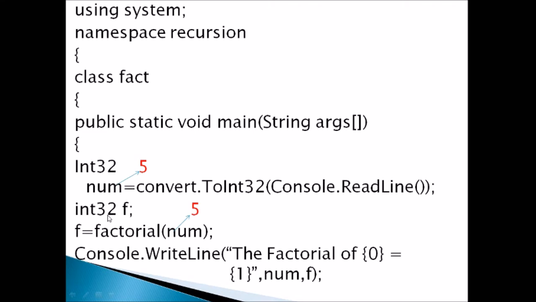And then next the variable f is declared with the data type integer. This is to store the answer. And next line, f equal to factorial of num. Here the method factorial is going to be called with the value which is received from the user.